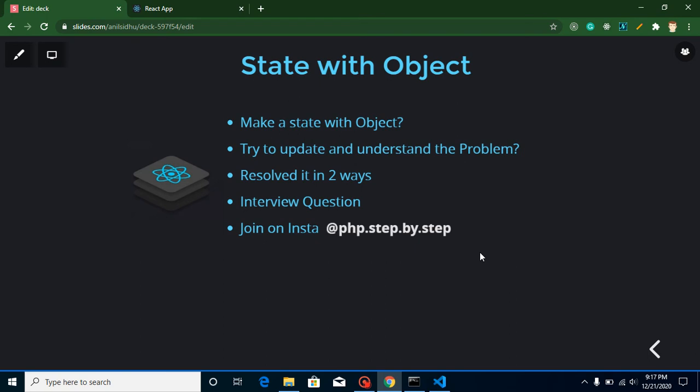The reason is whenever we update a state with an object, we will identify a problem. Let's say we have two keys in our object, name and age. Whenever we update one key, the second key will be automatically removed from our state. Why, and how we can resolve this problem, we will learn in this video.